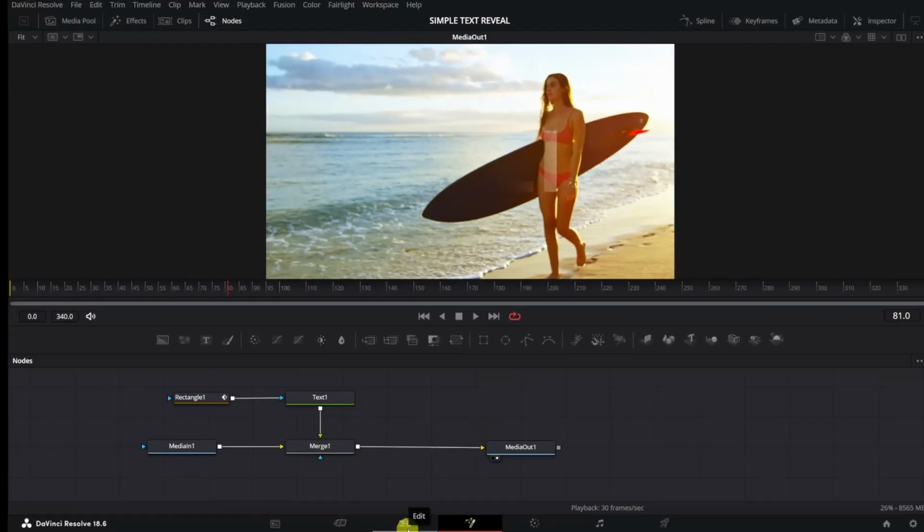Now sometimes when you run your test, you may find that your letters appear before you were expecting. This is sometimes because of the softening of the edges. So it's very simple to fix. So we need to go back to our Fusion page and just adjust where our mask is working. So I'll show that to you now.